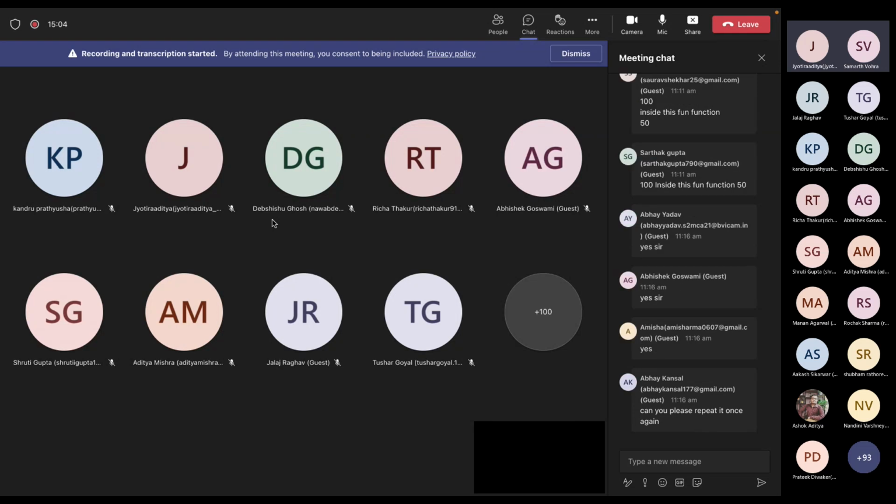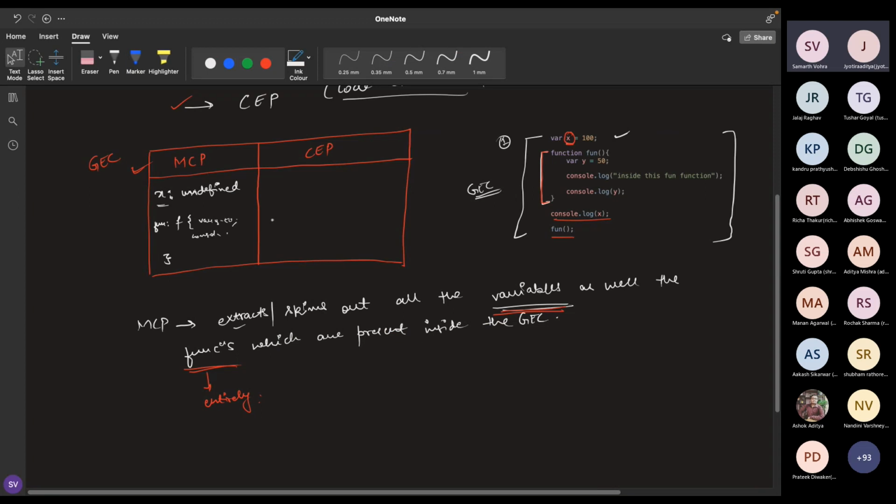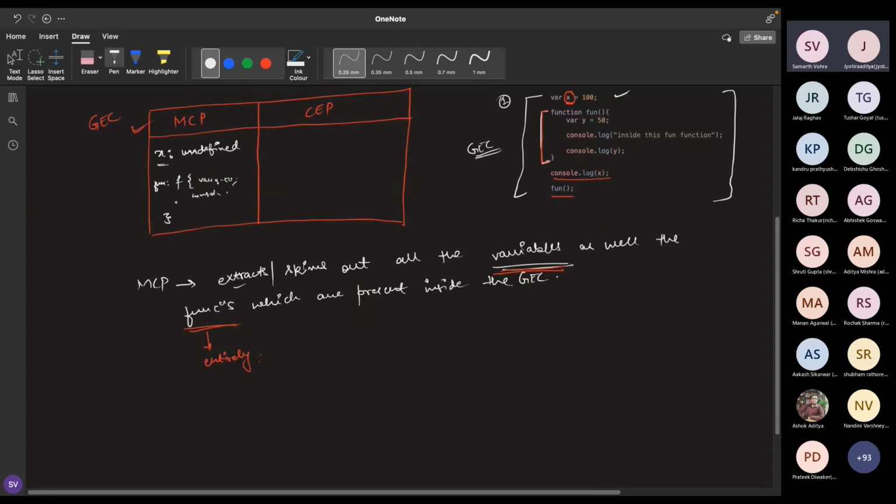Can you please repeat it once again? Just a second. Abhay, just see it once more, right? I'm just removing it. I know this is a little tricky and new thing, so that's why I'm focusing on this.